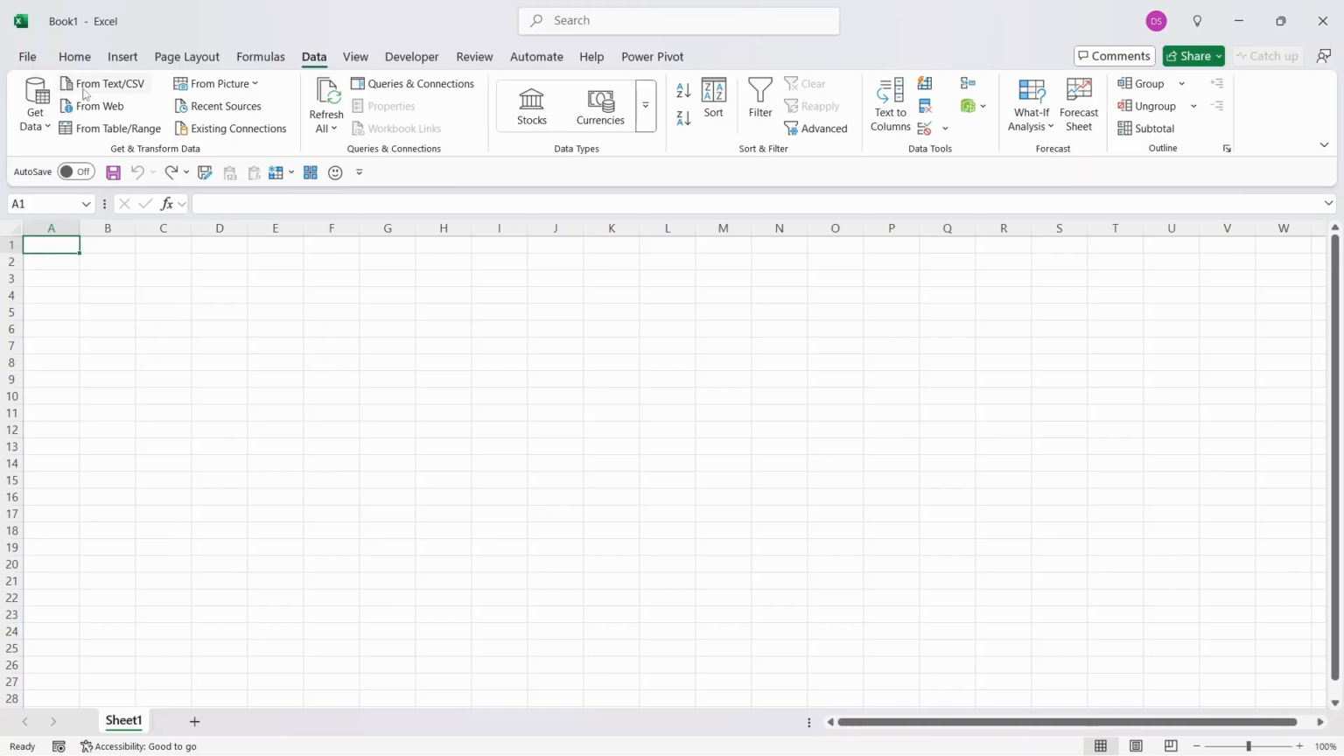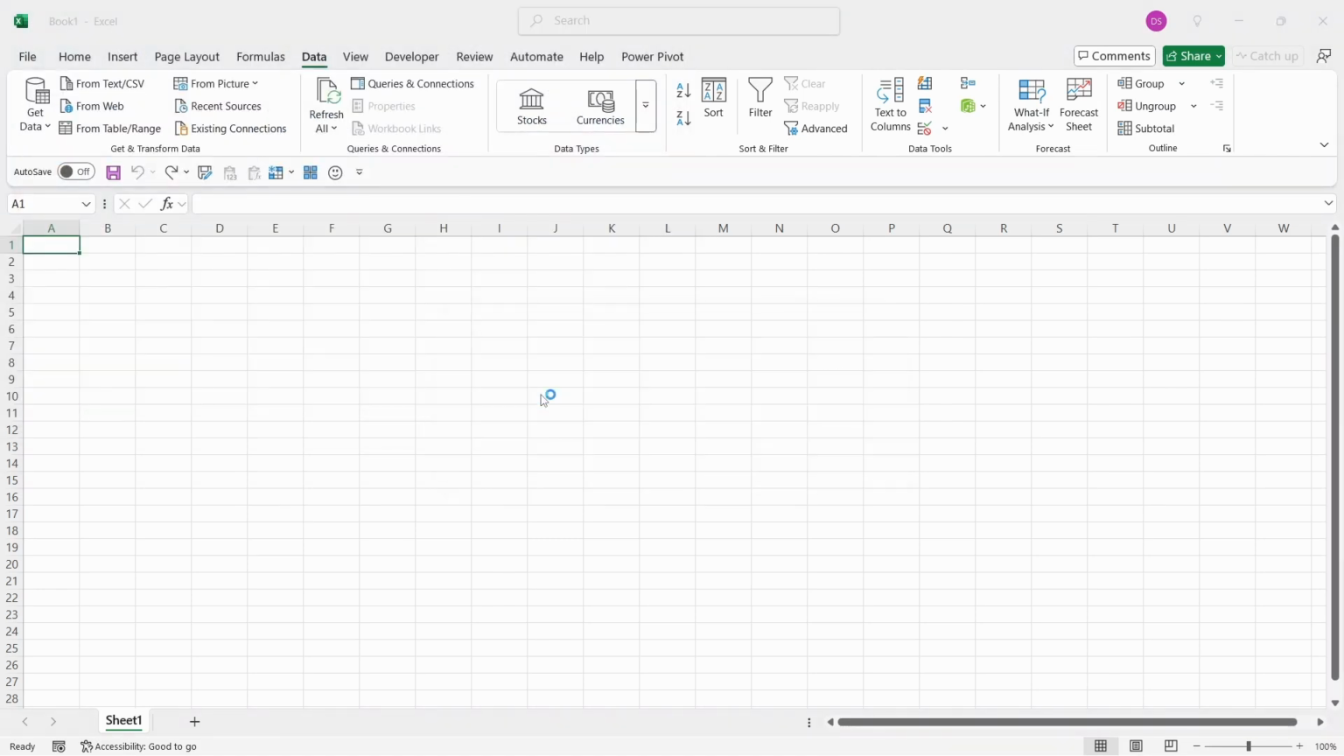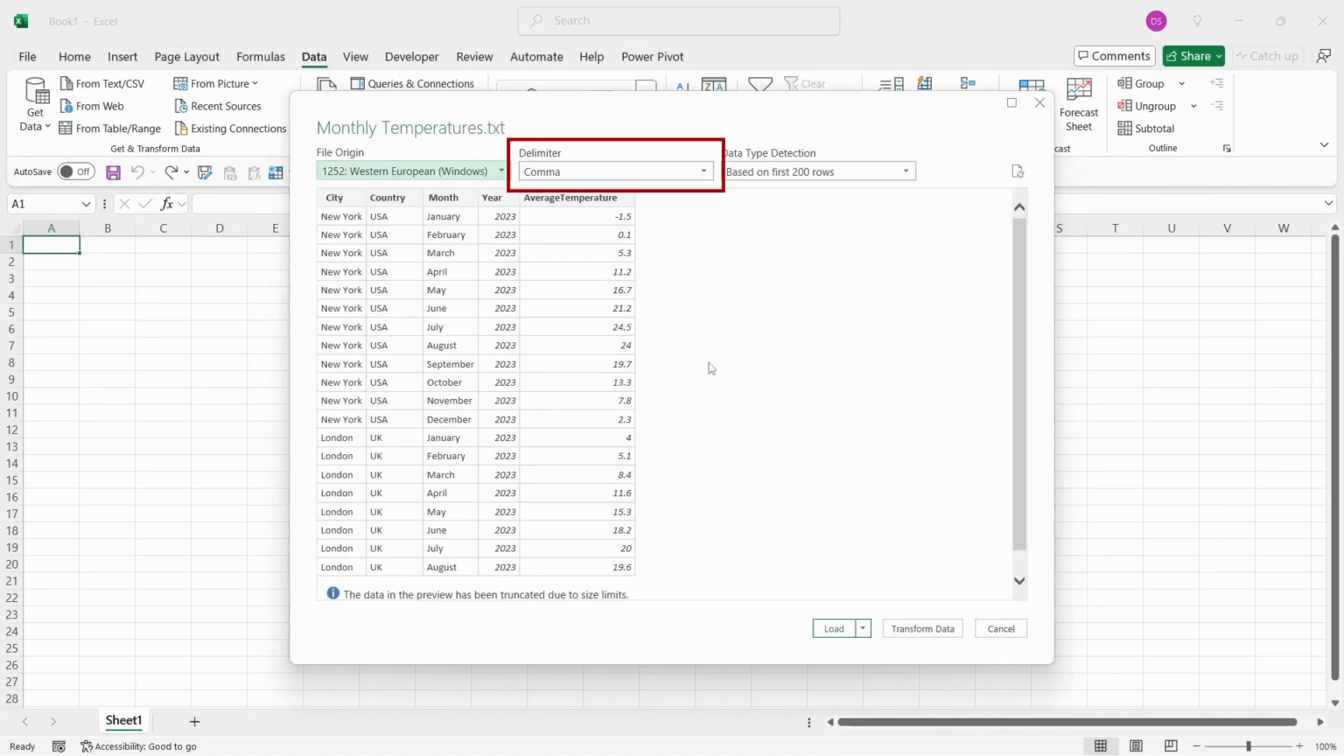So here's how we can create and automate this process using Power Query. On the Data tab again, come over and select From Text/CSV. Navigate to where your file is saved, select it and then click Import. Power Query has already recognised that the data is separated with a comma, but if you did need to change this, you can do so here.